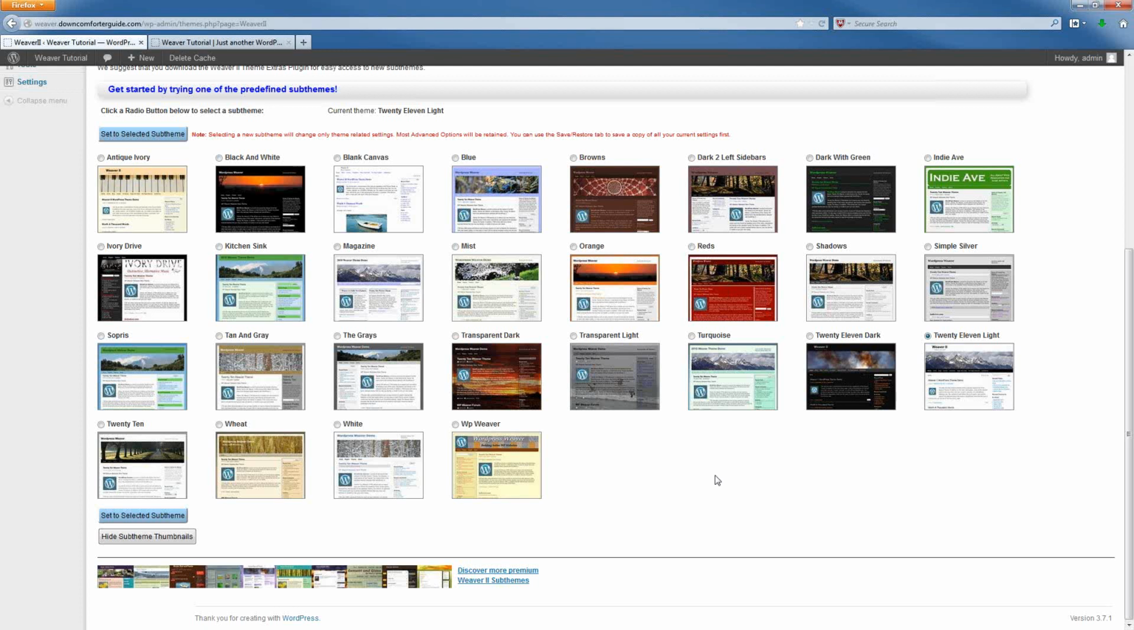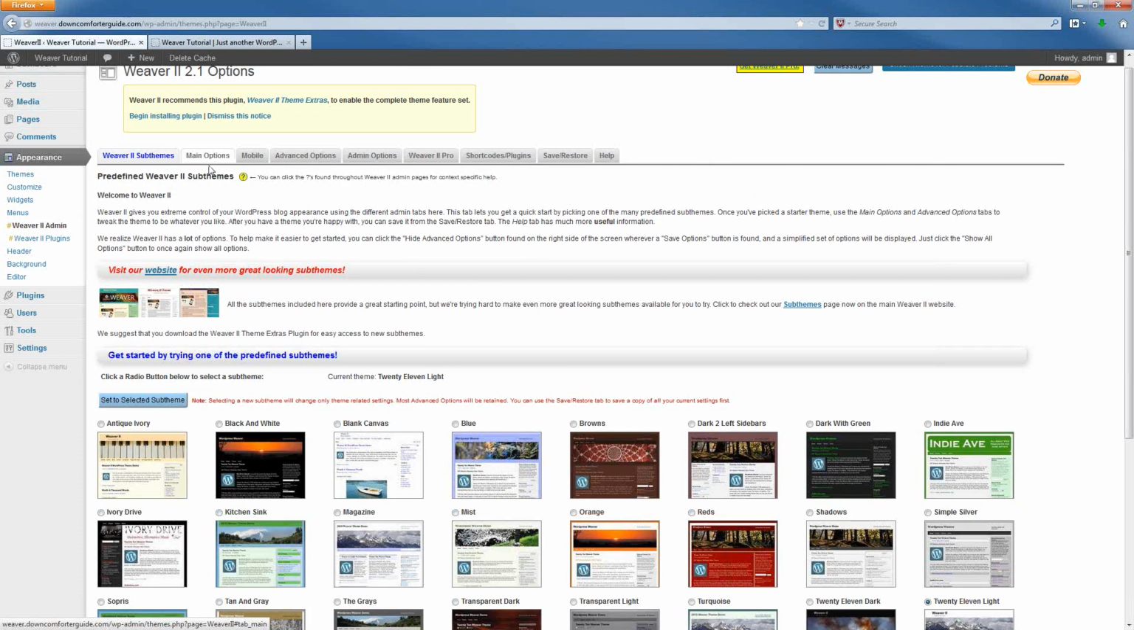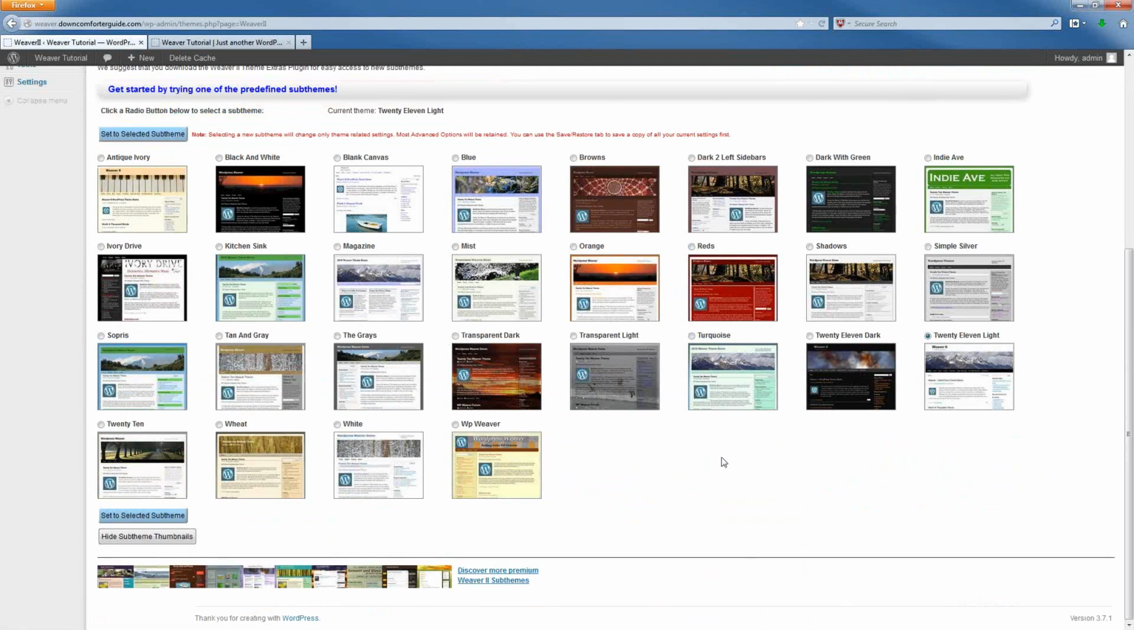Now, really important here, you have to actually set your sub-theme before you proceed on with doing anything else in terms of making adjustments to the different settings that are on your site. When you select one of these sub-themes and click on this blue button right here to set to the selected sub-theme, you will actually clear out any existing settings that you have set for this theme up here under the main options.